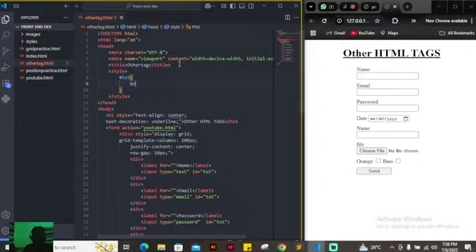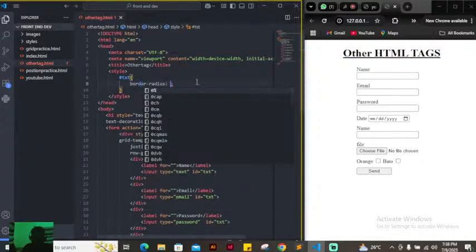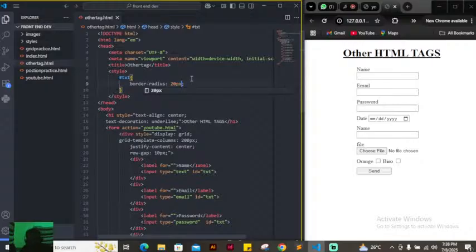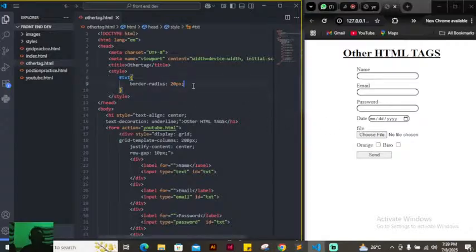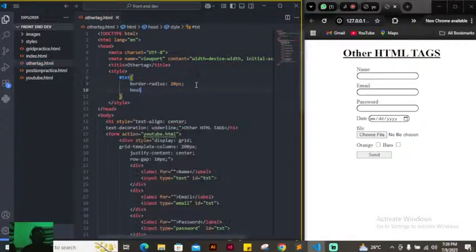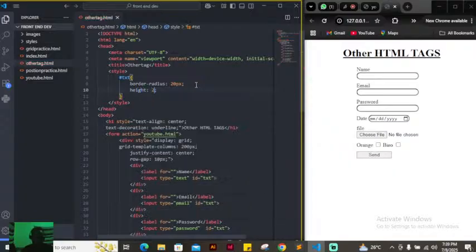The first thing I want to do now is the border radius. I'll set the border radius to be like 20 pixels. Let me see what that will give me. I set the border radius to be 20 pixels. Is there any observation here? Yes, so the border radius is now 20 pixels. Then I can set the height of those texts. I set my height to be 20 pixels.